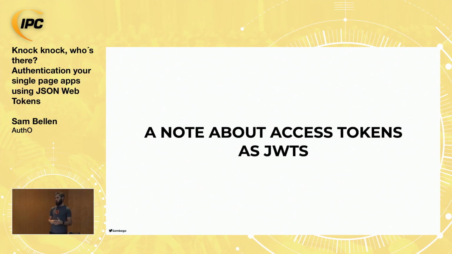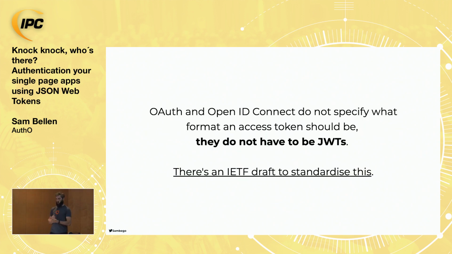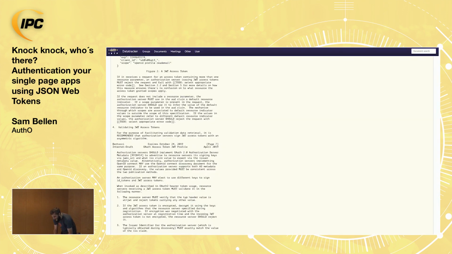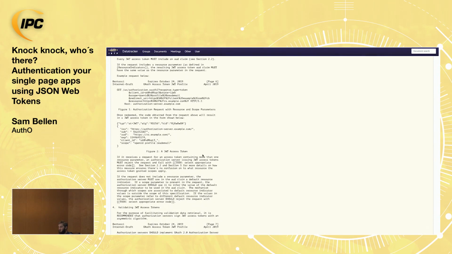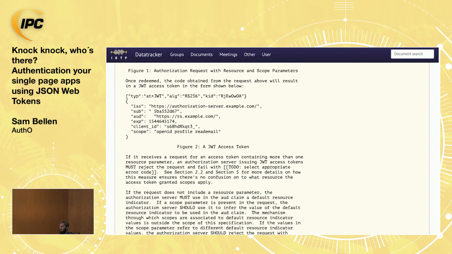A note about access tokens as JSON Web Tokens, because I've just mentioned that you can use them as JSON Web Tokens. The OAuth spec does not specify what an access token should be, so you can use any format you want, including JSON Web Tokens. But one of our colleagues, Vittorio Bertocci, has written a spec that specifies how a JSON Web Token access token should look, and it's been accepted by the IETF as a draft and might become a standard. And that looks a bit like this. This is the whole document which describes how it should look. And the most important part, this is an example of how an access token can look in the form of a JSON Web Token, which is more or less the same as I showed you before. But as a type, we have access token plus JSON Web Token, just to make it a bit more standardized.